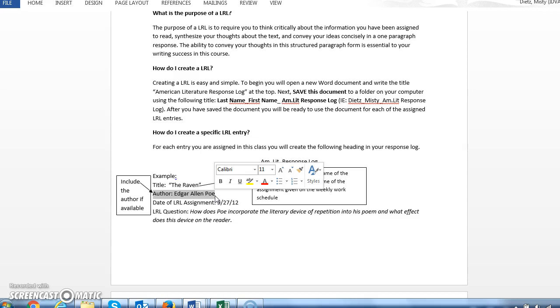If it is just an LRL entry about one piece of writing, then you are going to have an author. So you want to make sure that you write the author in there correctly, double check the spelling, make sure that it's perfect. Then I want you to include the date of the LRL assignment. This can be the date that you're completing it. It does not need to be the date that it's due. I want you to write down the date that you're completing it.